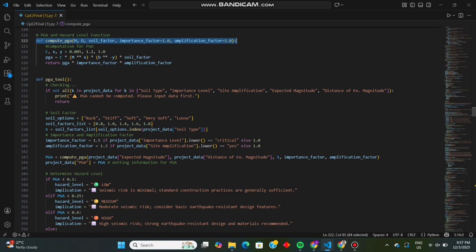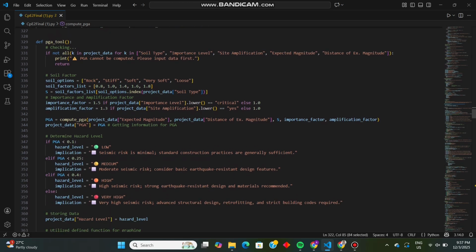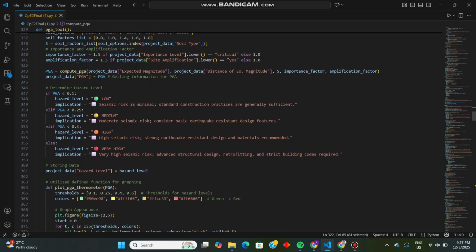After the program computes the PGA, it gives a hazard level. This can be low, medium, high, or very high. The tool can also generate a simple visual indicator to show the level of shaking in a clear way. This PGA value is very important because it is needed before the user can run the structural risk and retrofitting tools. Without a computed PGA, those features will not function.